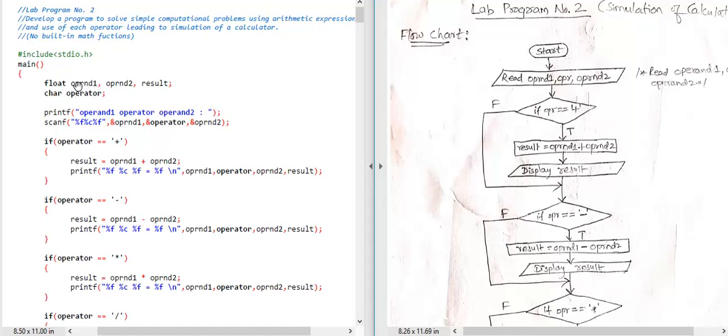Once the program starts, these are the declaration parts, so we will not be representing them on the flowchart. It is assumed that whichever variables you want, you can directly use them in a flowchart. Now this is the printf statement, which is the output operation. We are displaying some information so that the user will enter the appropriate inputs, that is, what input is required for the program.